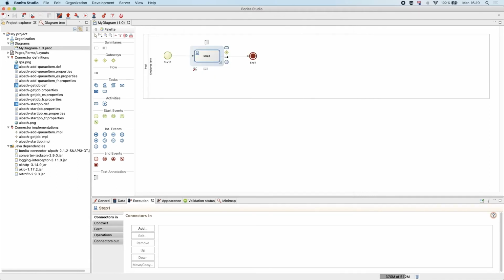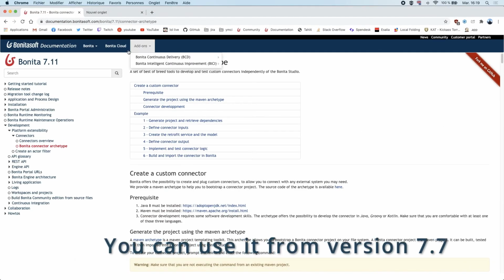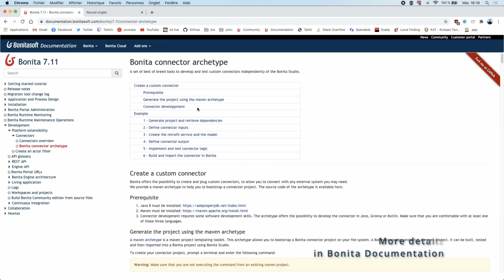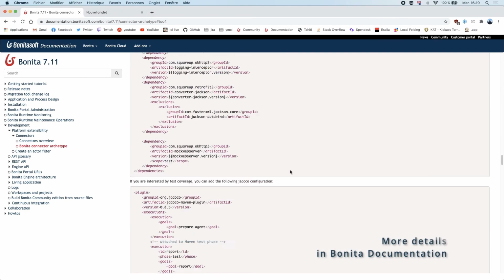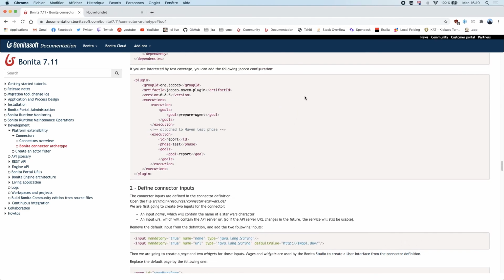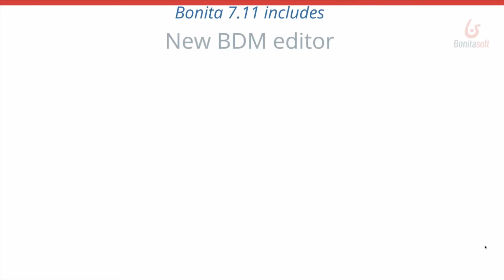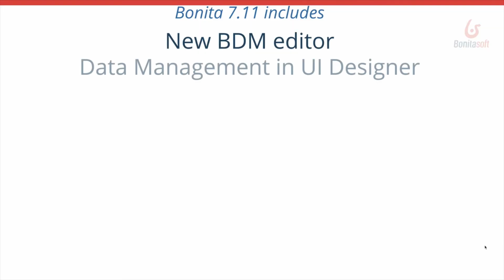If you want to learn more about using the Maven archetype, we recommend using the documentation, which is complete and provides a step-by-step example. There are also many of the other features of Bonita 711 that you can find in the general presentation.